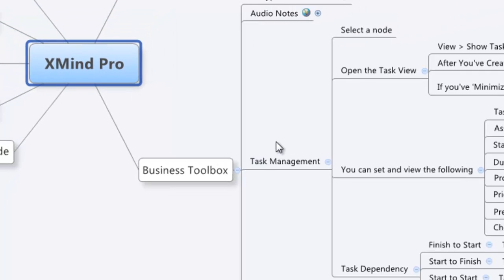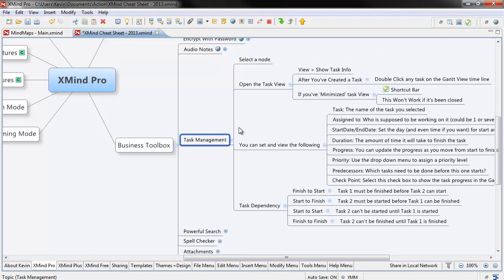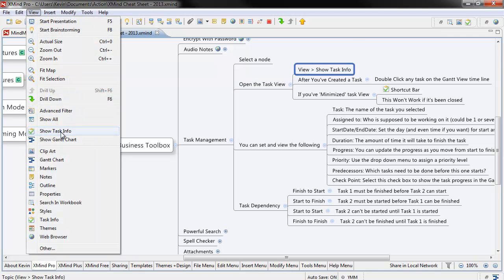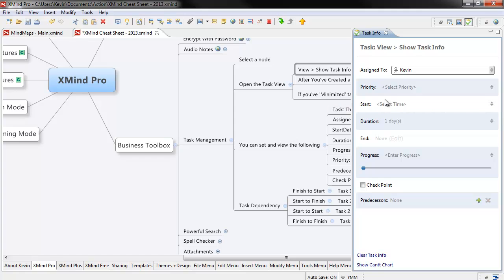Let's get into it. It's really simple to use the task management feature. The first thing you need to do is select the node that you want to work with. That's just whichever box you want to have the task be associated with. So let's get into how we open the task view. We'll start by clicking on View, go down to Show Task Info, and it'll open up for us.